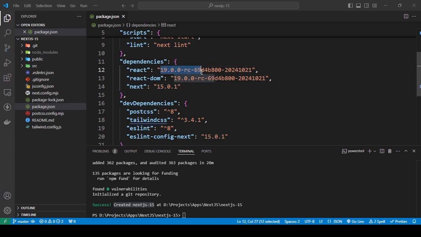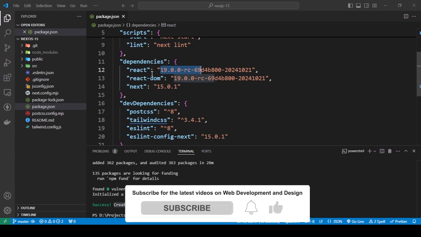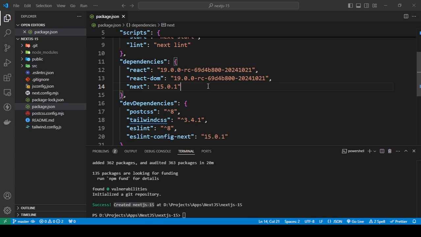But as you can see, the stable version of React has not been released yet. So when that ends up being released, I will make a new video on this. So for now, this is how you install Next.js 15 stable version.